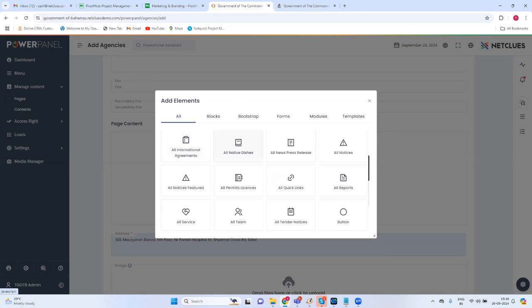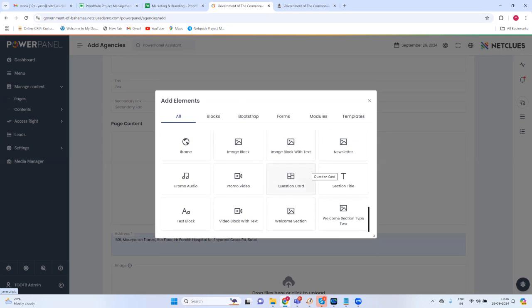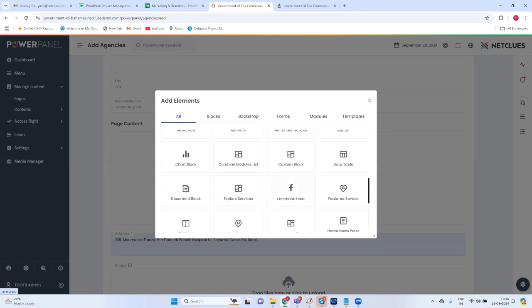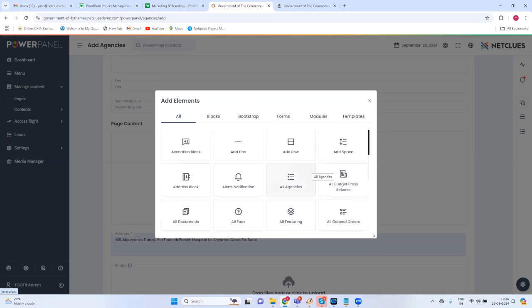All native dishes. By any chance, if I want to utilize this particular element, I can use it and design the page according to my requirement. So here there are multiple elements. We are going to deep dive into each and every element one by one.